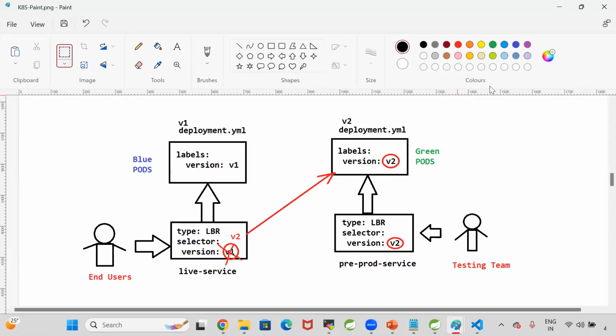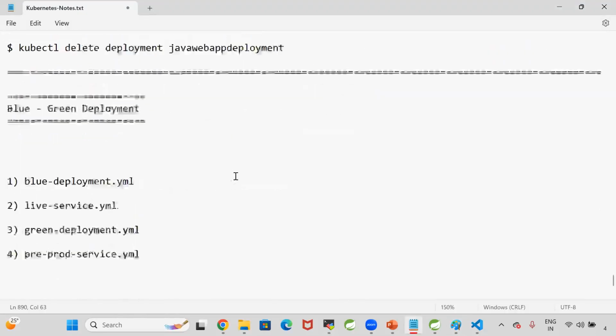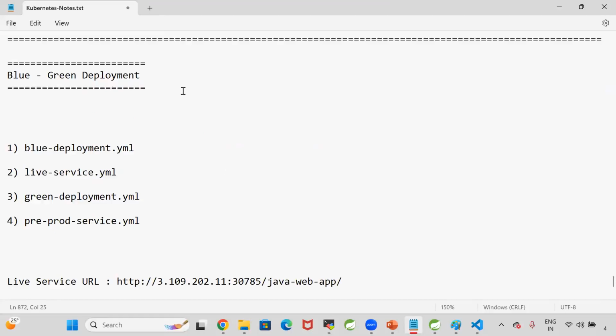Okay. So what is the working procedure that we need to follow here? We need to create the below manifest files. We need to create the below manifest YMLs for blue-green deployment.